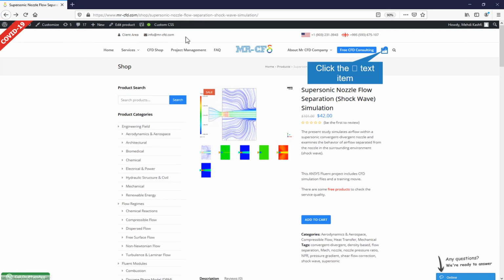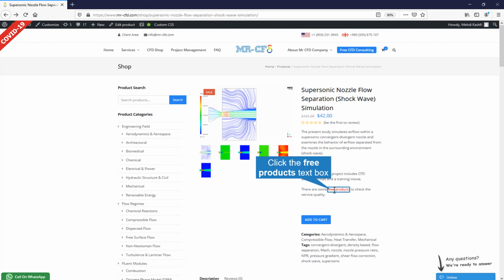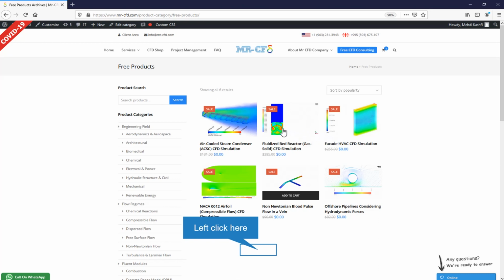Here is your cart, where you can remove or add every desirable CFD product. Suppose you are going to buy this CFD product, but you're not sure about its quality, or you're not sure whether this product is suitable to help and guide you in your CFD project or not. So there are some free products to check the service quality of this CFD shop. You can obtain all the free products, and as is obvious, they are all free, including all simulation files and also training movies to check the quality.